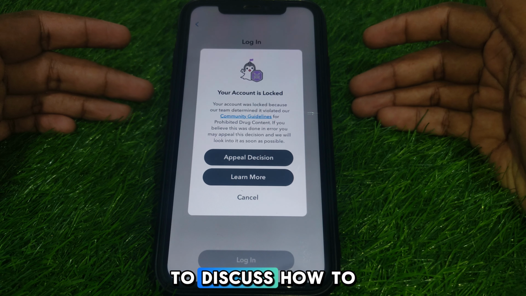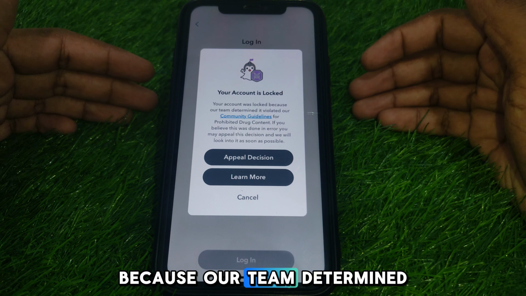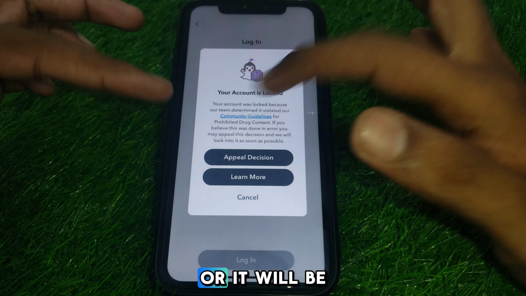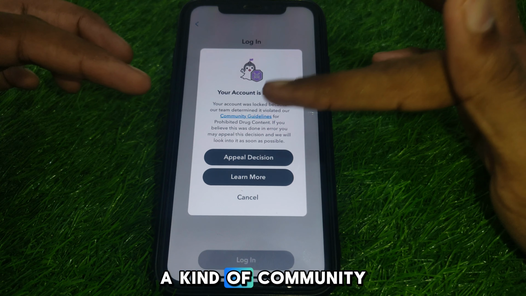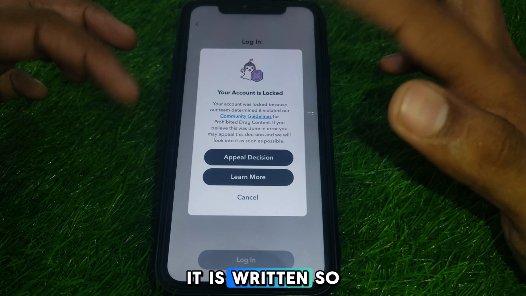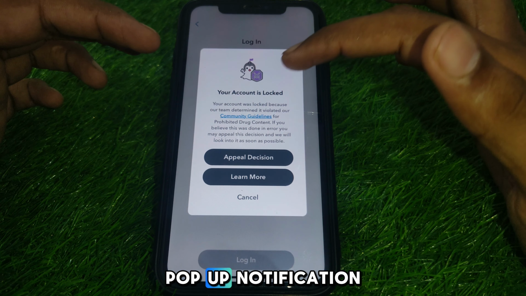Today we are going to discuss how to fix "your account is locked." Your account was locked because our team determined it violated our community guidelines. Moreover, you will be told which community guidelines you have violated. It is written so that you can simply find this kind of pop-up notification.